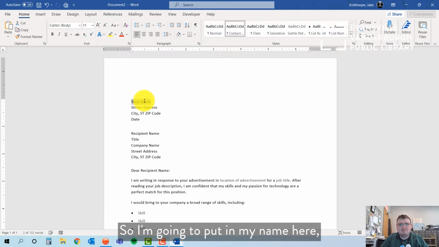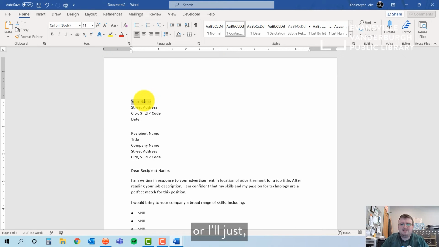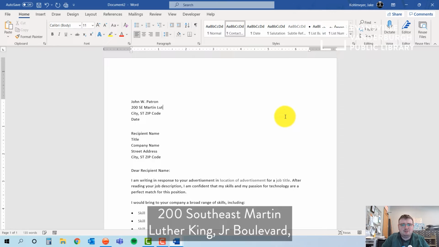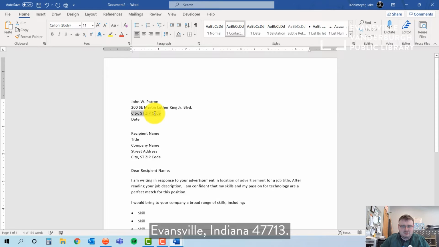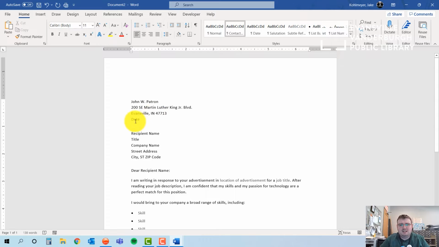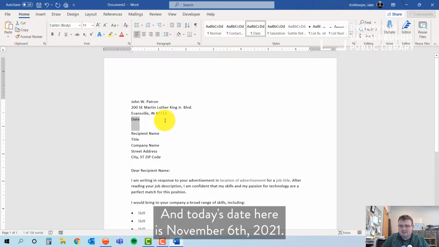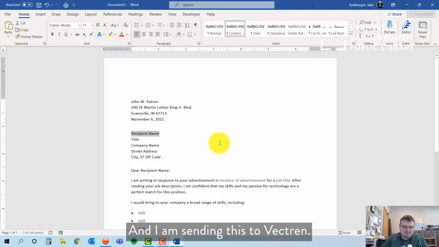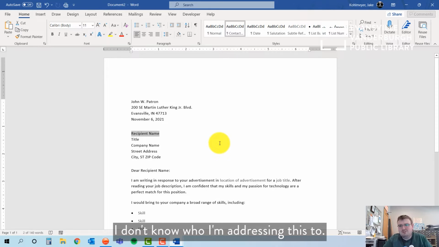So I'm going to put in my name here, or let's make up a name here. I'll be John W. Patron, and my street address will be here at the library, 200 Southeast Martin Luther King Jr. Boulevard, Evansville, Indiana, 47713. And today's date here is November 6, 2021. And I am sending this to Vectren. I don't know who I'm addressing this to.